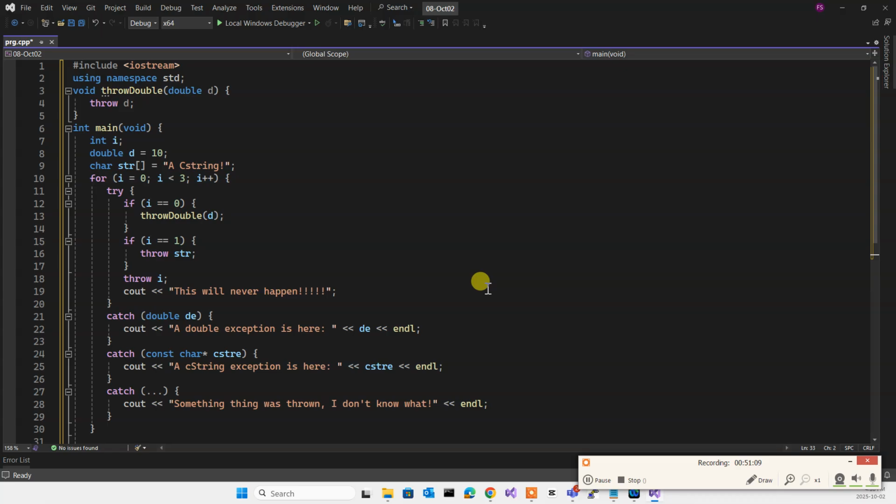So in here comes i is 0. If i is 0, it says throw double, right? It goes to function throw double, it throws d. Is it valid? Yes, because the function was called in try, therefore throw is valid. Throw can only be in a try. You cannot throw anything outside of a try block. As soon as it throws, it comes down.